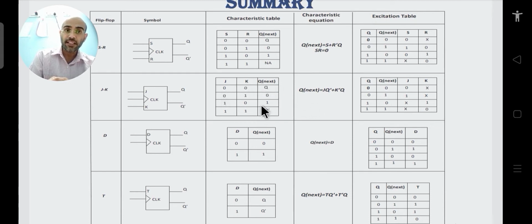Whereas for a JK flip-flop, if you fill up this information J, K and Qt in this K-map, then you will get this particular equation, which says that Qt plus 1, or Q next, is equal to J Q bar plus K bar Q, by solving the K-map after filling up the characteristic table information for Q next or Qt plus 1. Whereas for D flip-flop it is very simple: Qt plus 1 will be equal to D. For the T flip-flop, Qt plus 1 will be equal to T Q bar plus T bar Q.